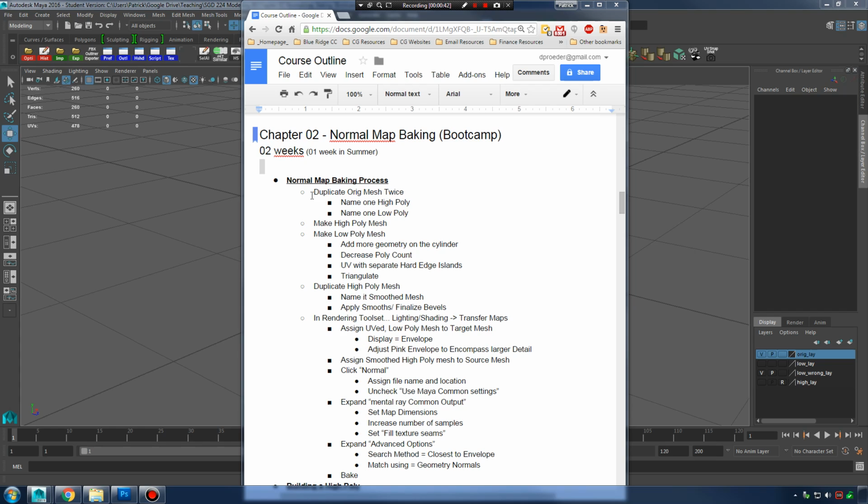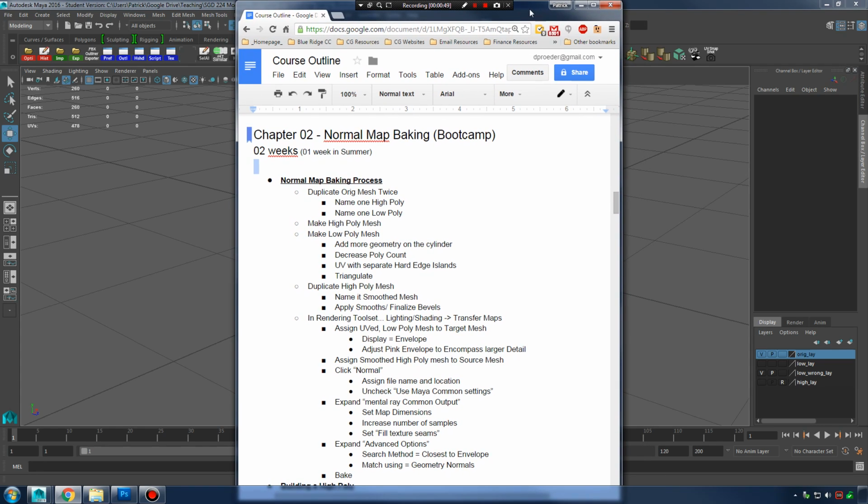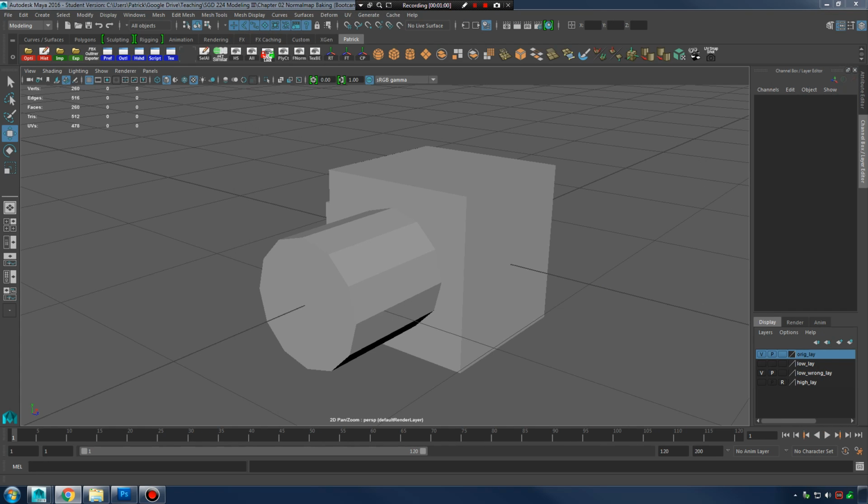So, the very first thing I like to do whenever I'm getting ready to start normal map baking, and you can refer to this outline linked to go to any topic that you might need a refresher on, but I'll be following each bullet point in order. So I'm going to go ahead and bring this off screen. And the first thing we're going to do is we're going to get set up by duplicating our mesh.